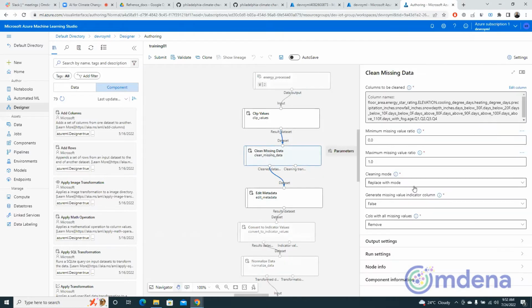I'm confused about this minimum and maximum missing value ratio. Why is it 0 and 1? These two, see what it says. Clean only columns with missing value ratio above the specified value. So only if the number of missing values is more than 0%, then you apply any imputation on the column.